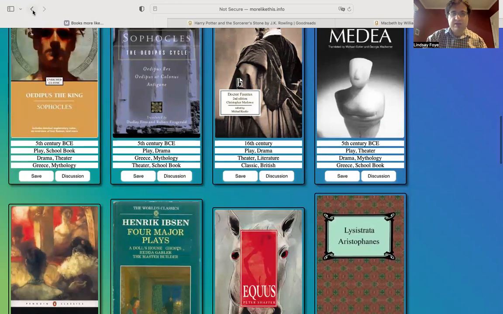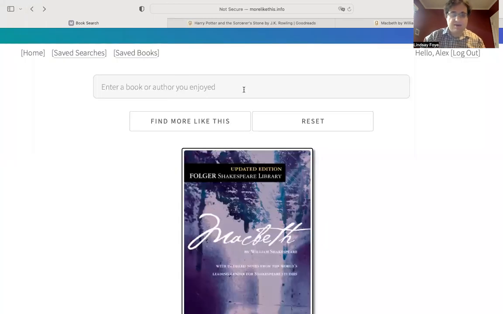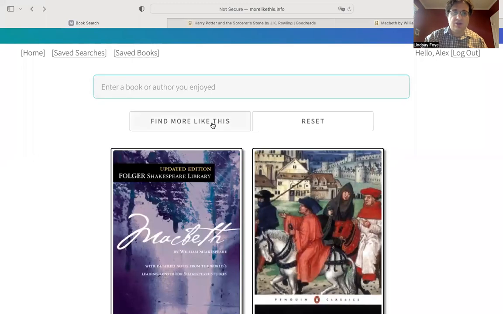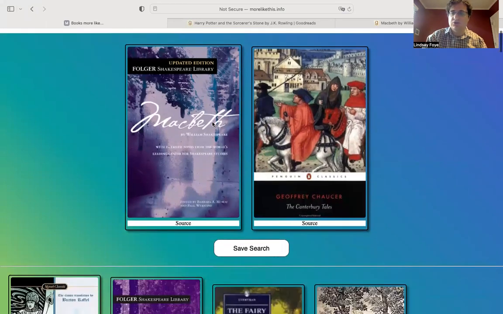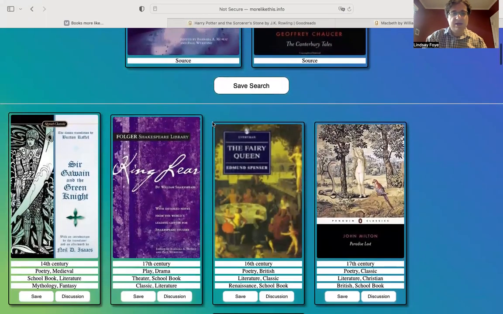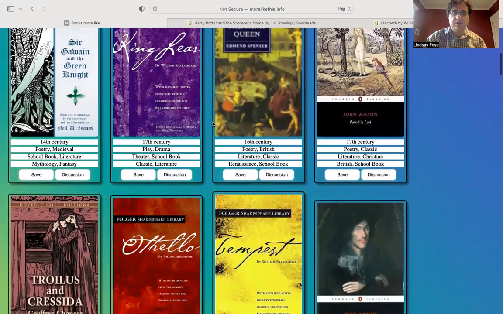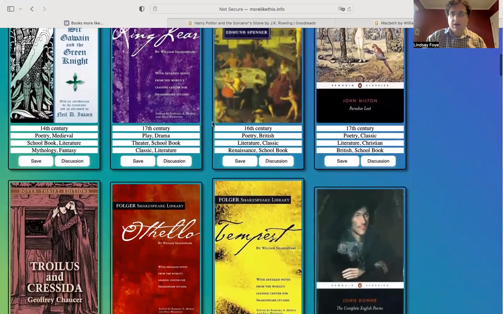And of course, you could refine it. For example, if you enter more than one book, if you enter Macbeth and Chaucer, what you're telling the system is you're not interested in works of world drama. What you are interested in is classic English language stuff written around the Renaissance. And indeed, that is exactly what the top pages return.